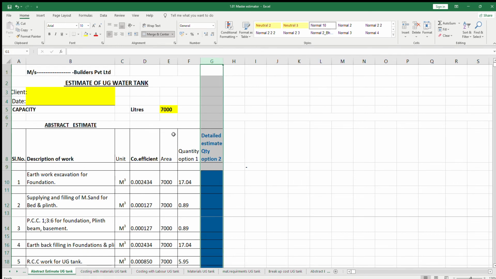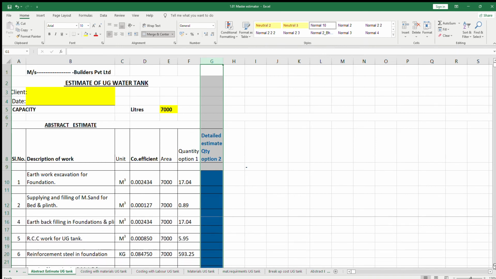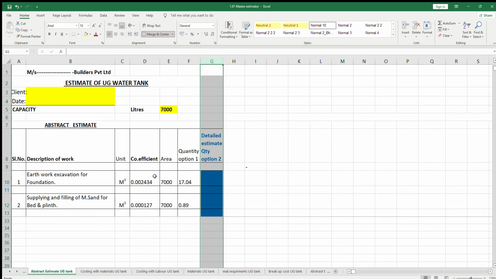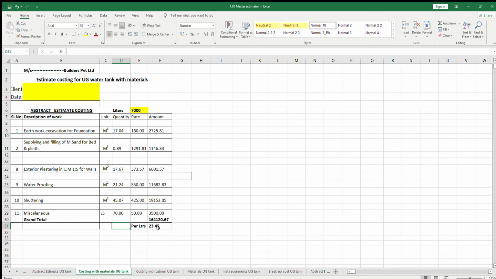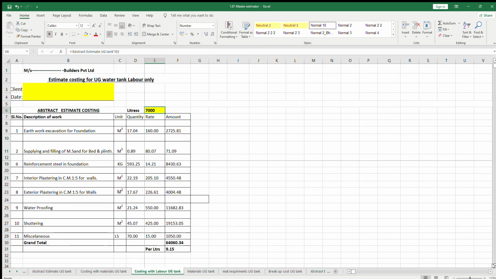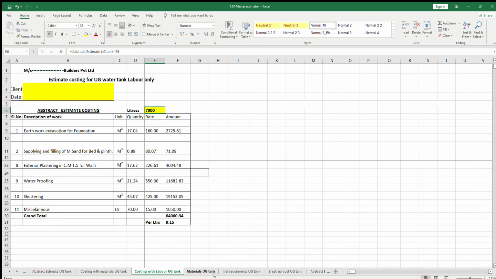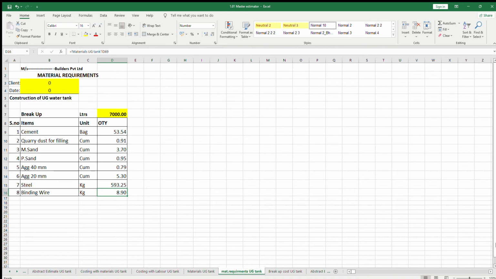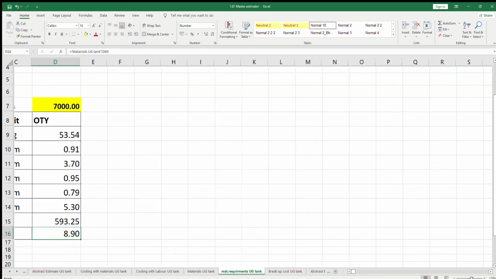Yeah. So this is how this works. So you get quantities, and same thing you get costing. So 23.45 per liter. Then you get with the labor rates. So with labor costing, it comes to 9 rupees per liter. Then material requirements. So various material requirements are given.